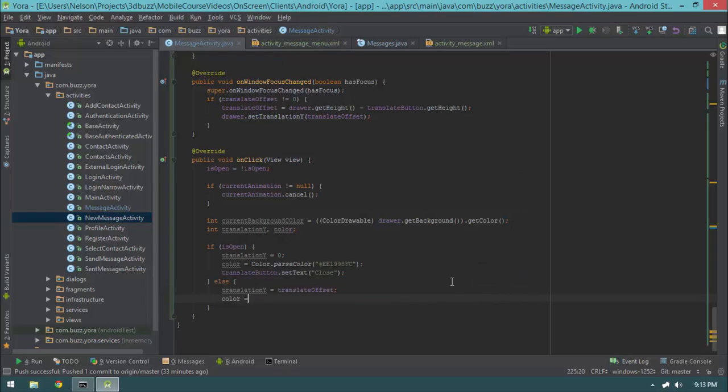The color is going to be set to Color.parseColor 221998FC. And the translate button is going to have a set text of translate again, like its default.